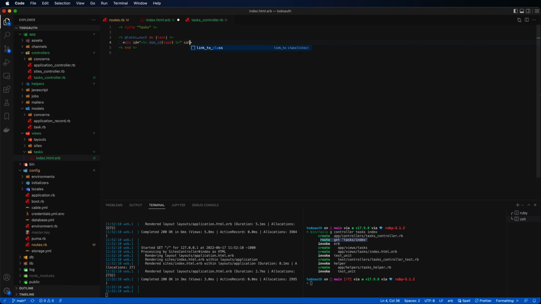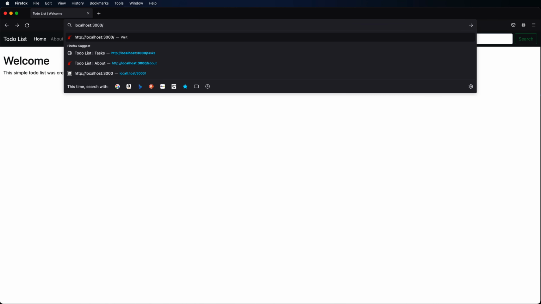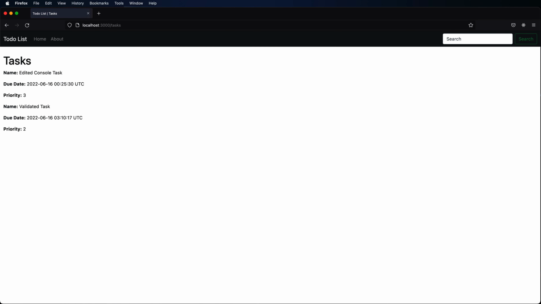We'll also add a class here for our task, and we'll just call this tasks, or a task class. And then we can print out all the information about the task. So this should be good. Let's go ahead and see what it looks like on our website. We're just printing out the due date and the priority and the name. So now we can view that page by going to the URL/tasks. And we see all of our tasks on the page.